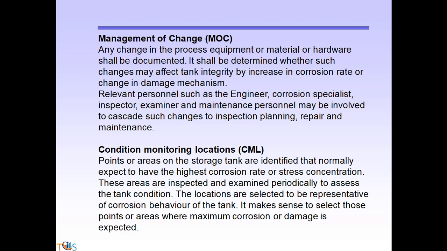Management of change, MOC, means any change in the process, equipment, material, or hardware shall be documented. It shall be determined whether such changes may affect tank integrity by increasing corrosion rate or changing the damage mechanism. Relevant personnel such as the engineer, corrosion specialist, inspector, examiner, and maintenance personnel may be involved to cascade such changes to inspection planning, repair, and maintenance.